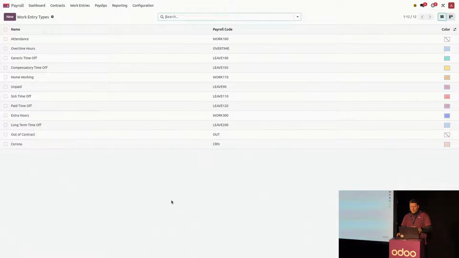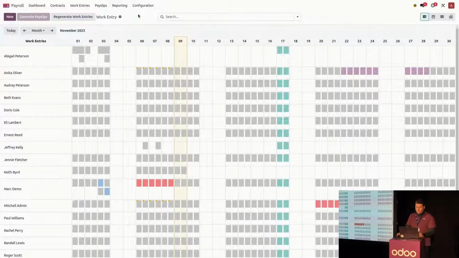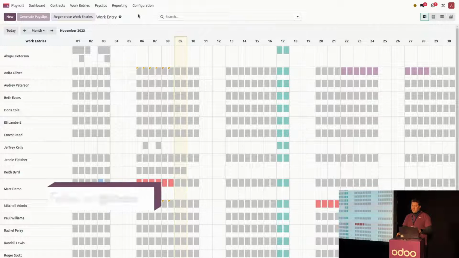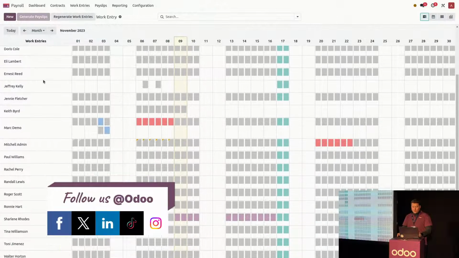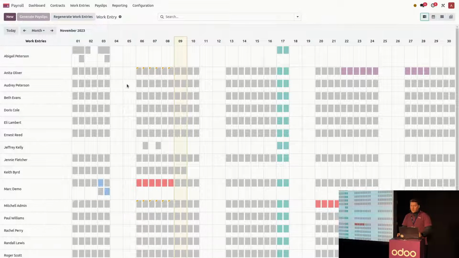So you now have all the work entries that you would need in your company. You can see that in a matter of seconds, you can create any new one. Let's go to the work entries themselves. I'll remove the filter, we will discuss this afterwards. You now have an overview of all the work entries for the current month, by lines for all the employees split by day.